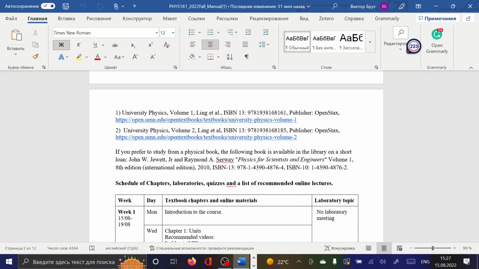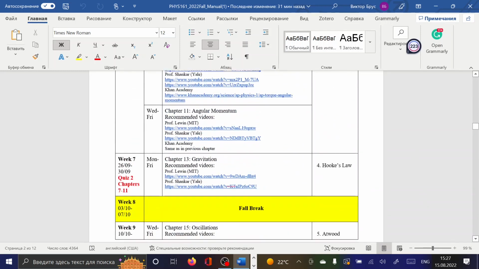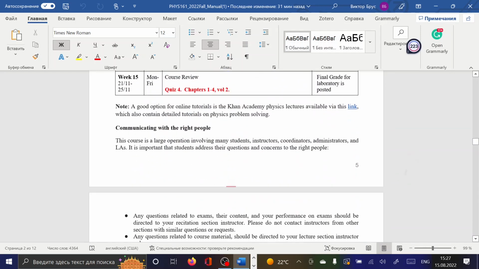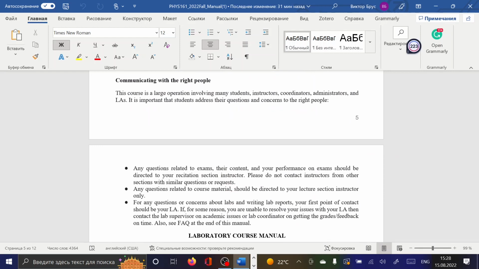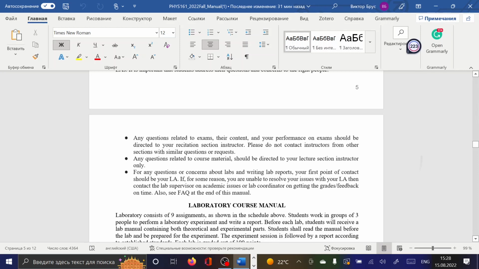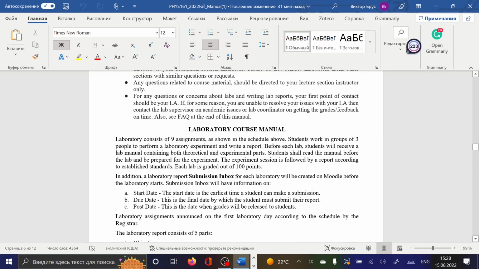And now let us discuss laboratory work. Of course, you will have a more detailed discussion of laboratory work because you will meet with your LAs, laboratory assistants. However, since it contributes 30% to your final grade, I believe it's relevant information. We need to go through it.